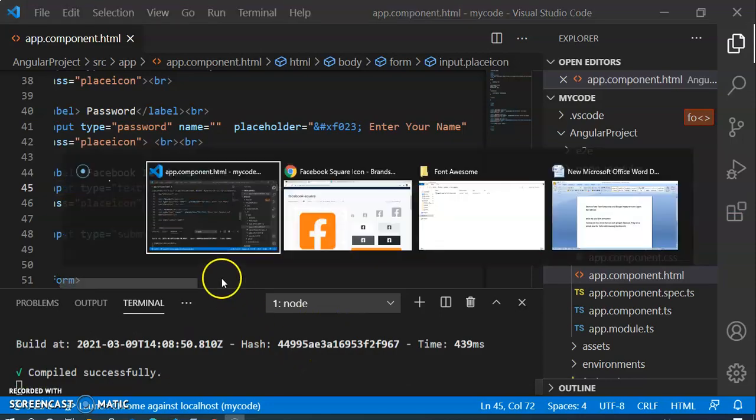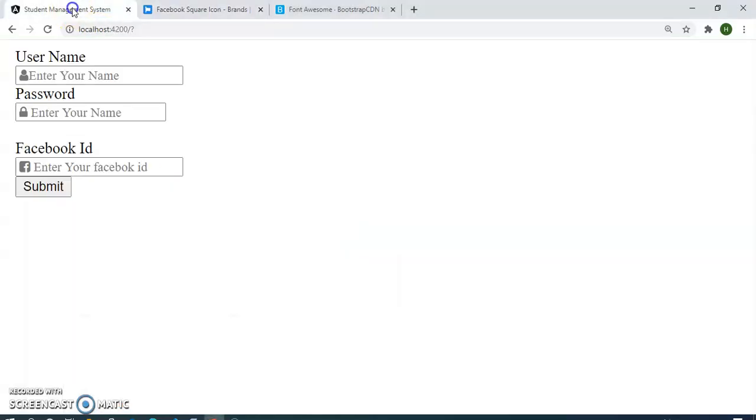Now again we will see, you can see here the Facebook logo is also showing here. These are all called Font Awesome. Like this, we can use these fonts in our project, in our page. Thank you.